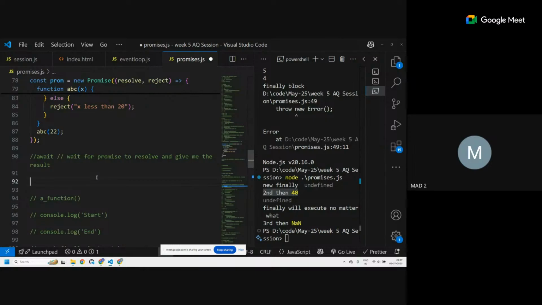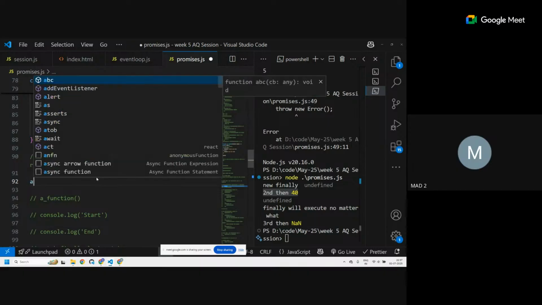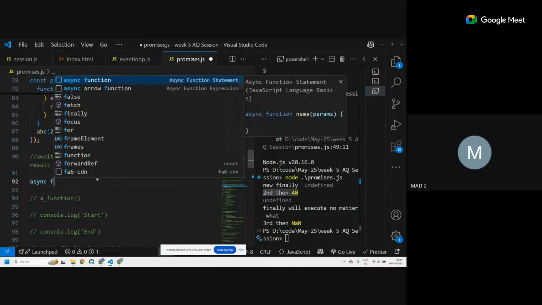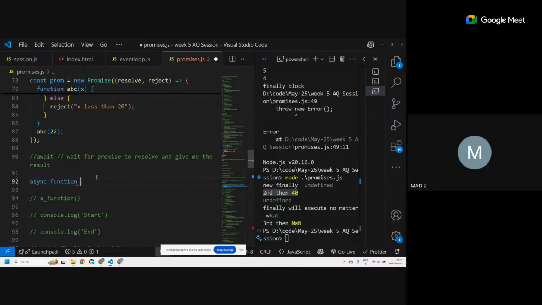But to use this await keyword, I have to create a function. You can't use it anywhere. You have to have it inside a function, and that function has to be an async function. So to define an async function, I use the async keyword. Remember, important thing: anywhere you are using the await keyword, you have to define an async function.